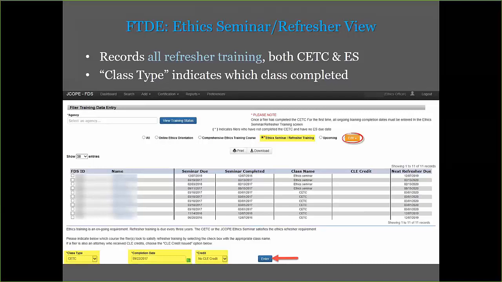But you click the names of whoever took the training, and that's where you'll see the drop-down box in the lower left-hand corner. It'll say, what class type? Was it the CETC or the ethics seminar? So you indicate that, you enter the date, CLE status if that applies, and click enter. Again, you can edit those dates if you mess them up, but this is the primary function of these screens.